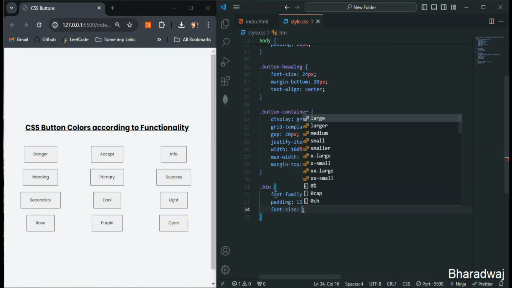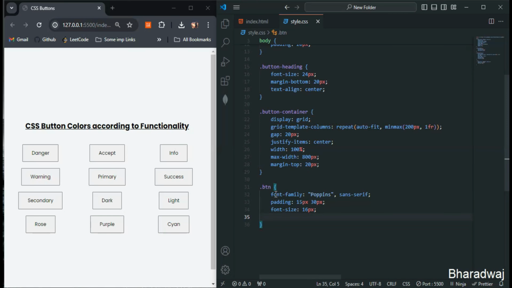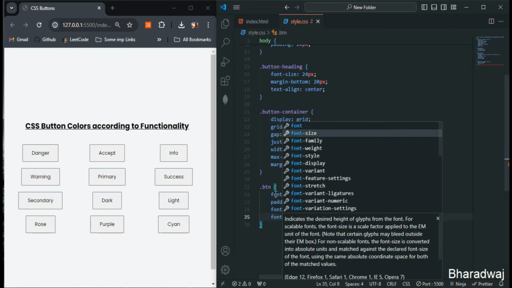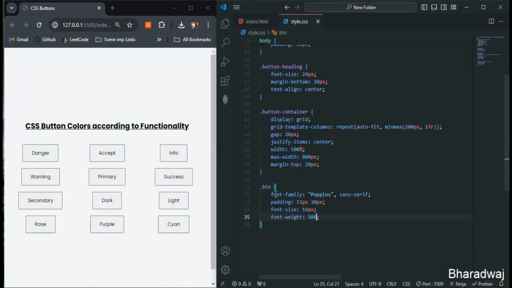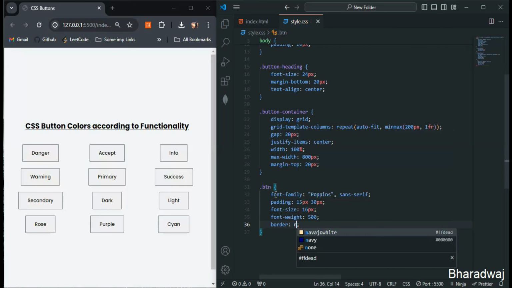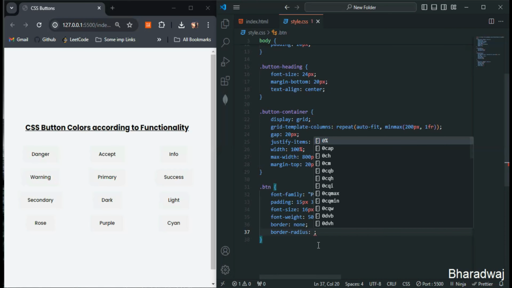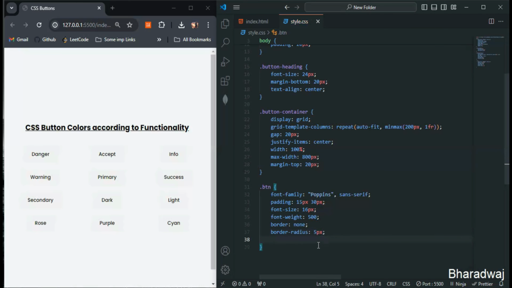Let's give the font size of 16 pixel. Next, after giving the font size of 16, font weight of 500. Let's check. Yeah, this looks good. And we don't need any border, so I'll just give border none. So yeah, this is looking like this, right? Next, border radius of 5 pixel. Let's set the cursor to pointer when we hover on the button.